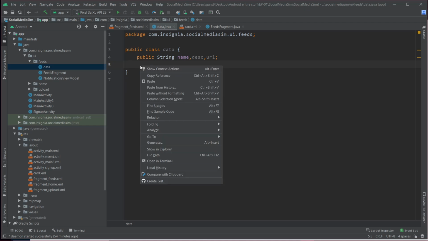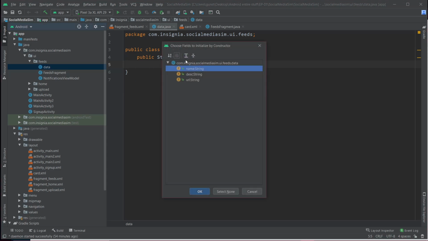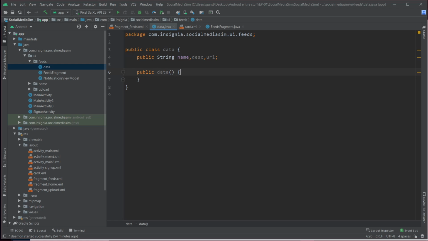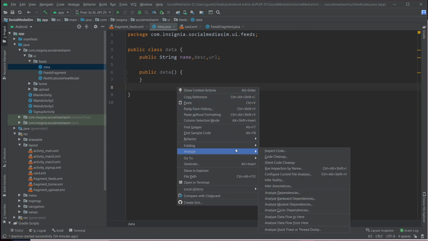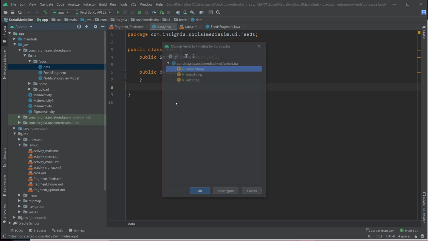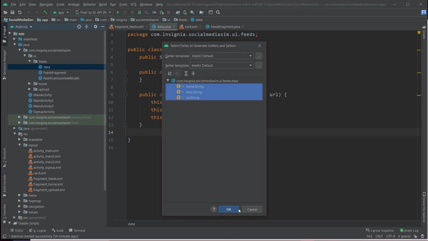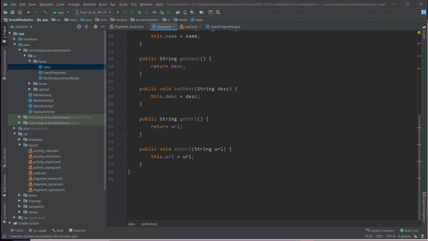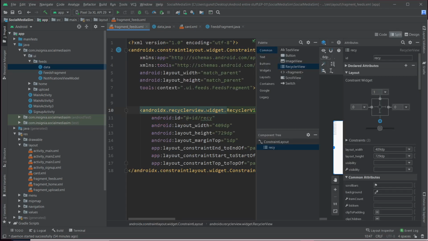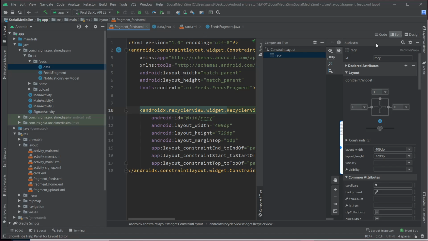Now we are gonna give a constructor for this. Just go ahead to generate and click on constructor. First create an empty constructor, then we create a constructor with all three data items. Then we are going to apply getter and setter methods to this. So go ahead to generate getter and setter, select all three data items and hit OK. So that's it. This is our template class. The template class part is also over. Now we are supposed to do our backend works in our fragment feeds.